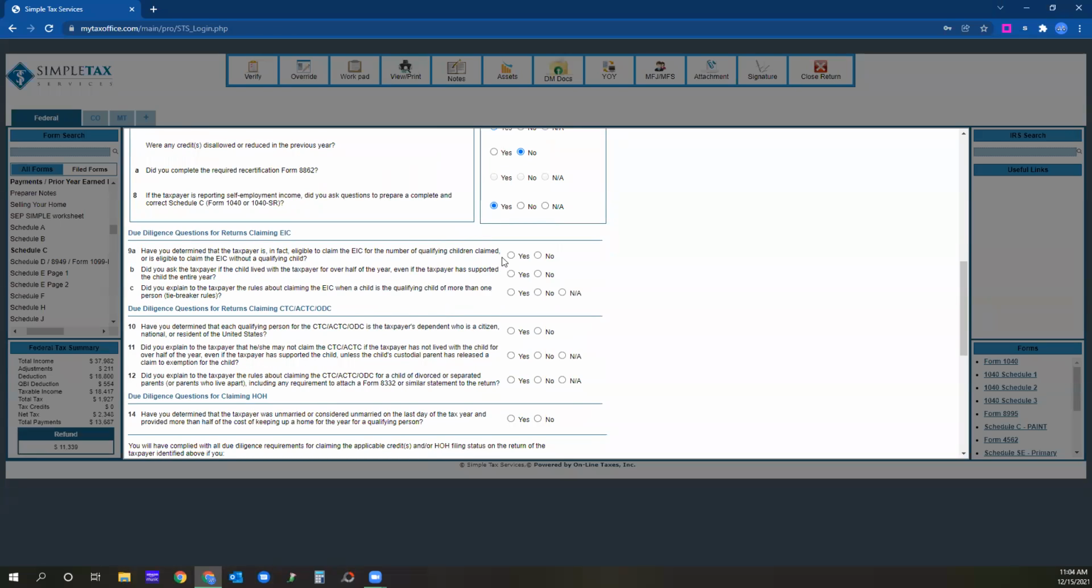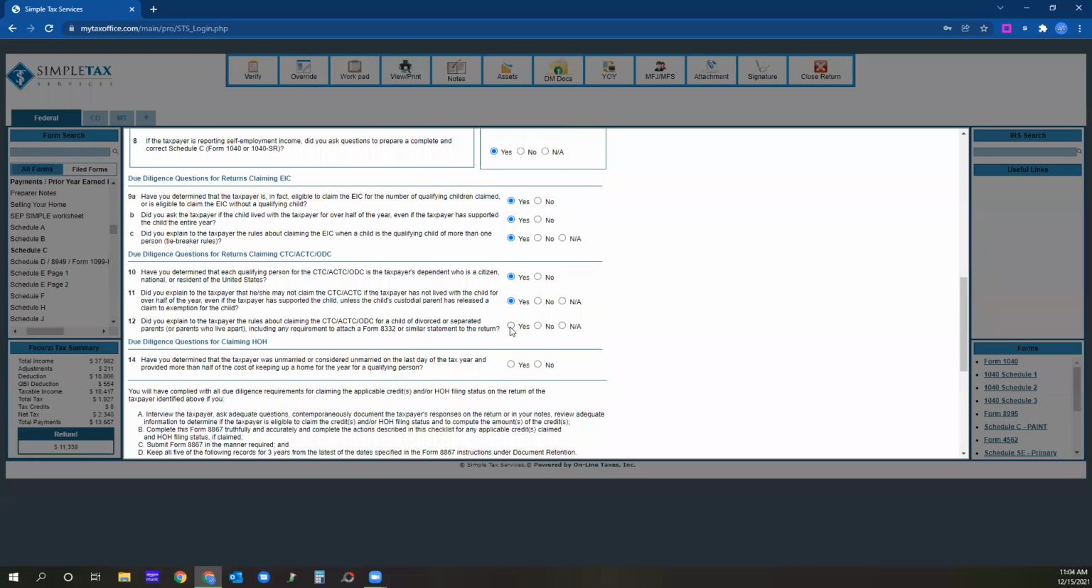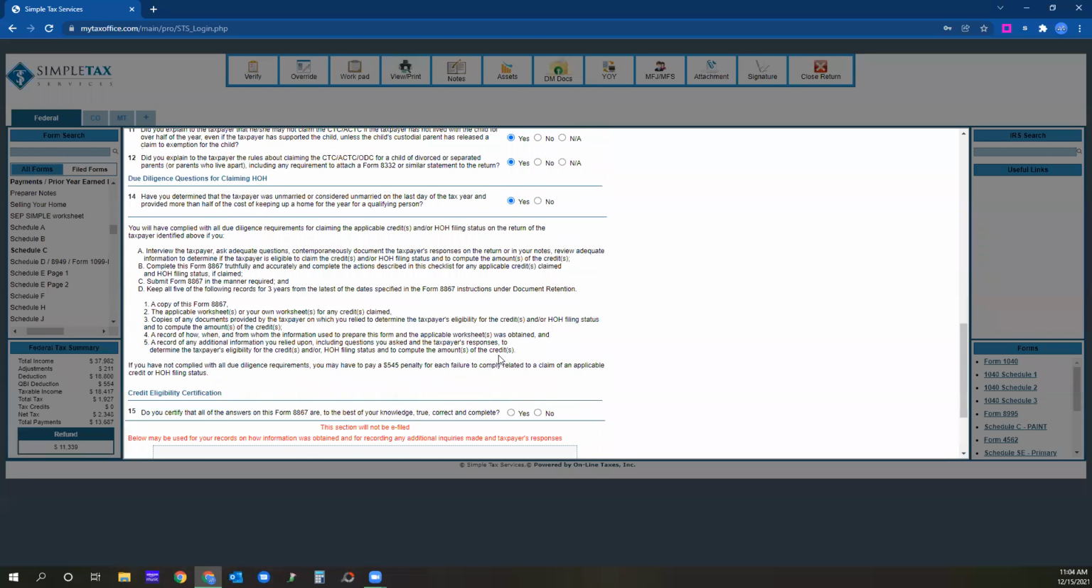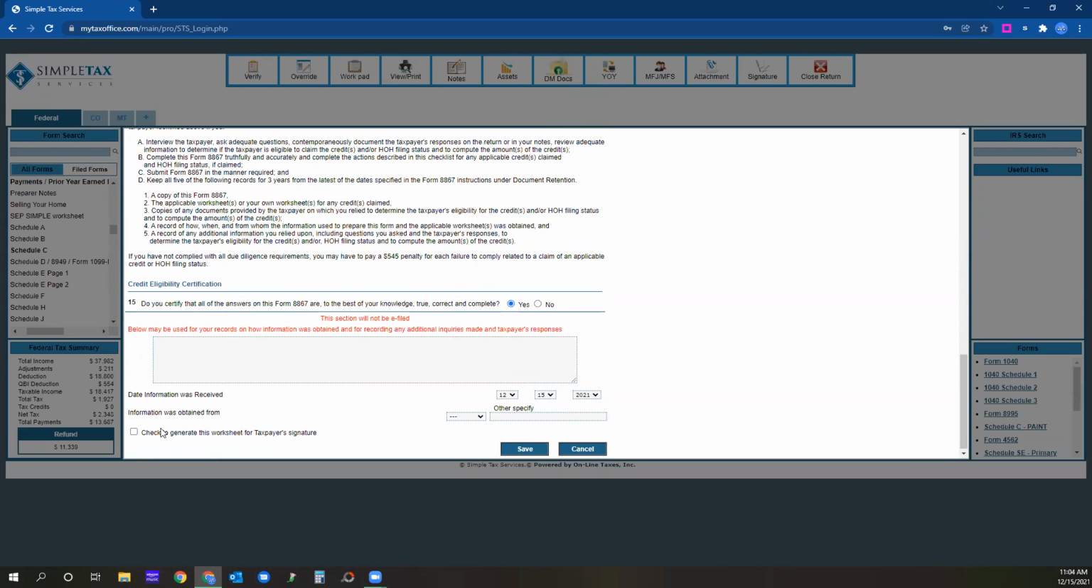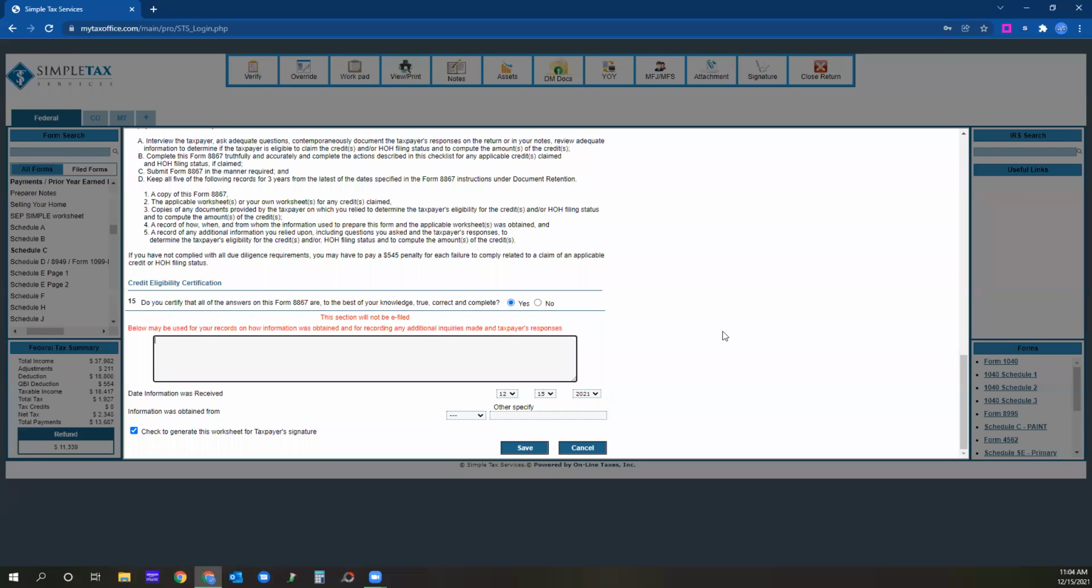So we're going to go back through, answer our questions. And this may actually be my single most favorite feature inside this software. This is going to keep you guys out of trouble with the IRS without question if you use it appropriately.